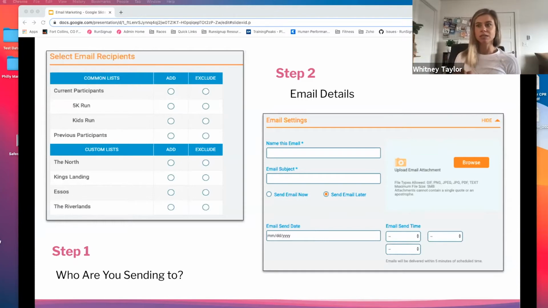We also have the ability to send to custom lists, and we're going to get to that section in a little bit, but you can send to specific lists that you've uploaded. The second part of creating this email is the email details. So you want to name the email, and that's internal. Nobody's going to see what the name of your email is. That's for your labeling.